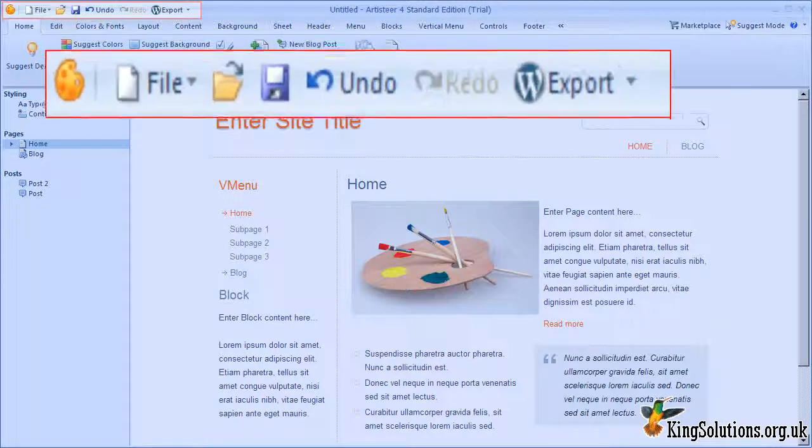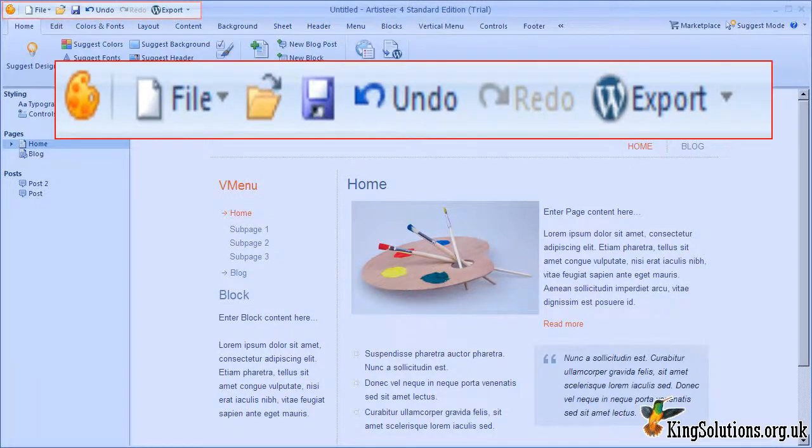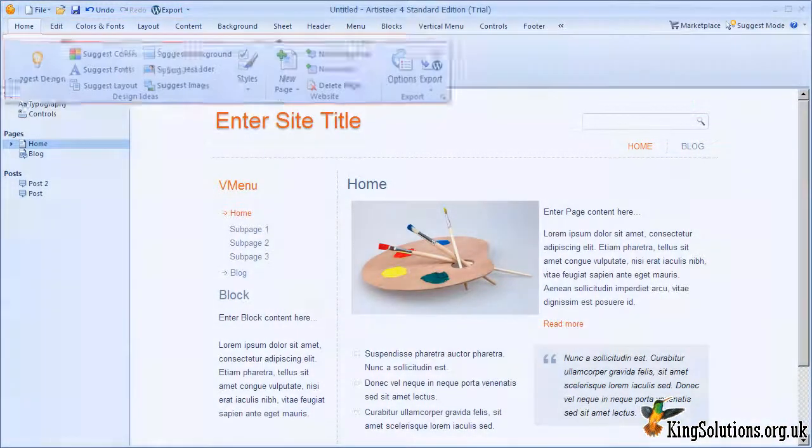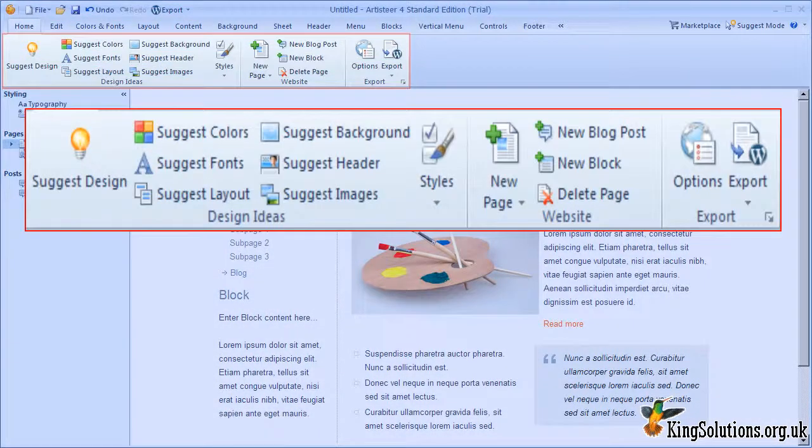The Quick Access toolbar contains the Open, Save, Undo, Redo, and Export options. This is a customizable toolbar which you can use to create one-click shortcuts to frequently used commands and quickly perform the most common tasks. The ribbon contains all the designer tools.